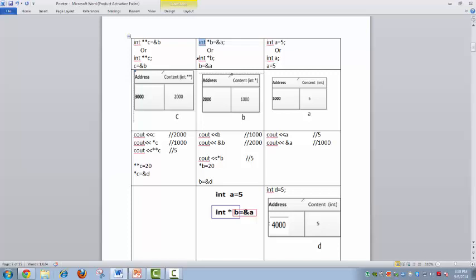Let's take a look at this. We're able to take this notation right here, the first line, and break it up into a couple of lines. We declare the variable, which gives us this area in memory, and then we do the assignment, b equals ampersand a. Whenever we make a reference to the name of a variable, we are referring to its content area. And so b, this location right here, is going to contain this address right there, which is the address of a.